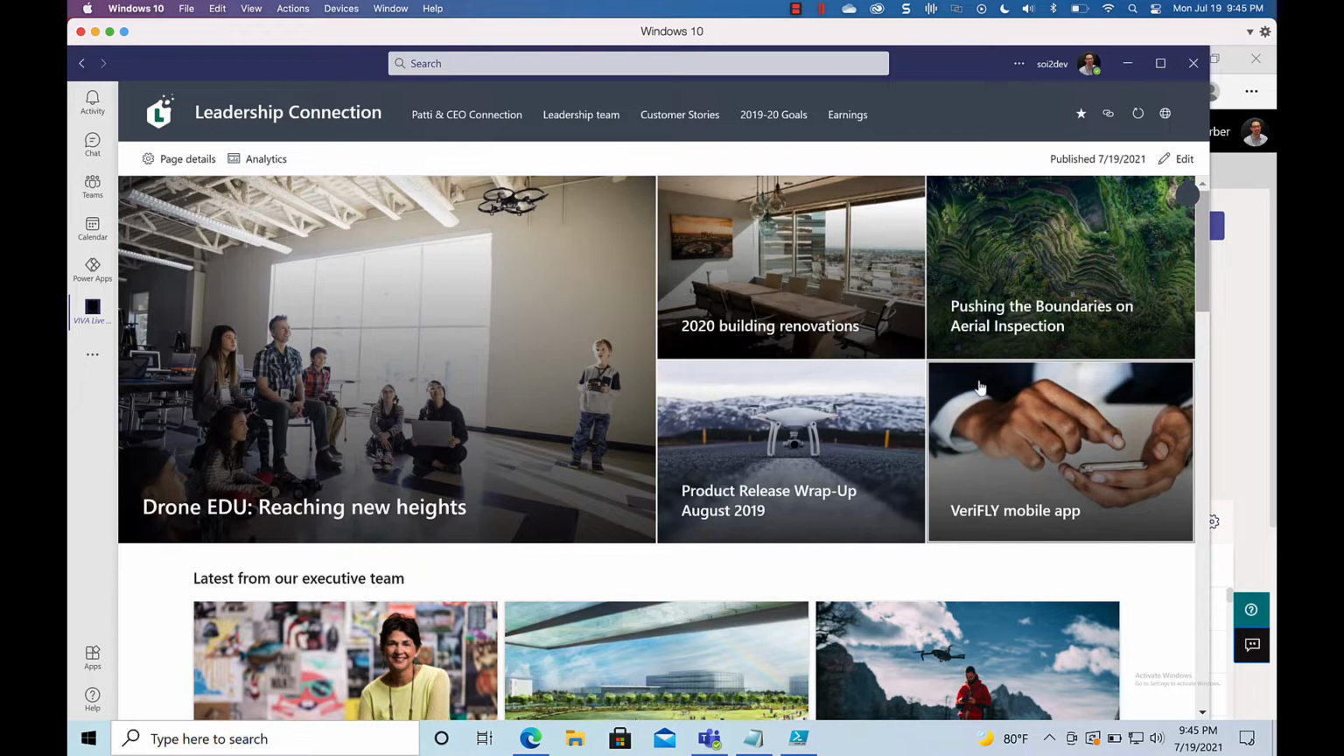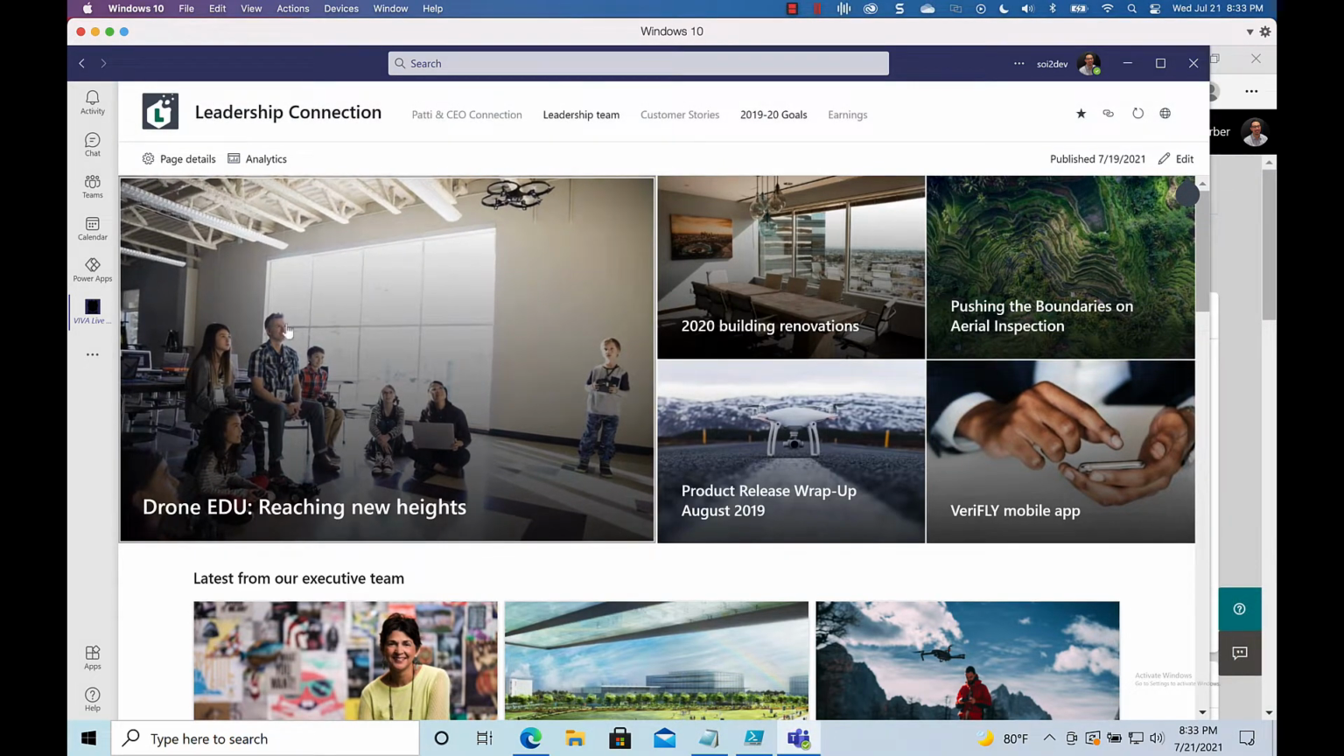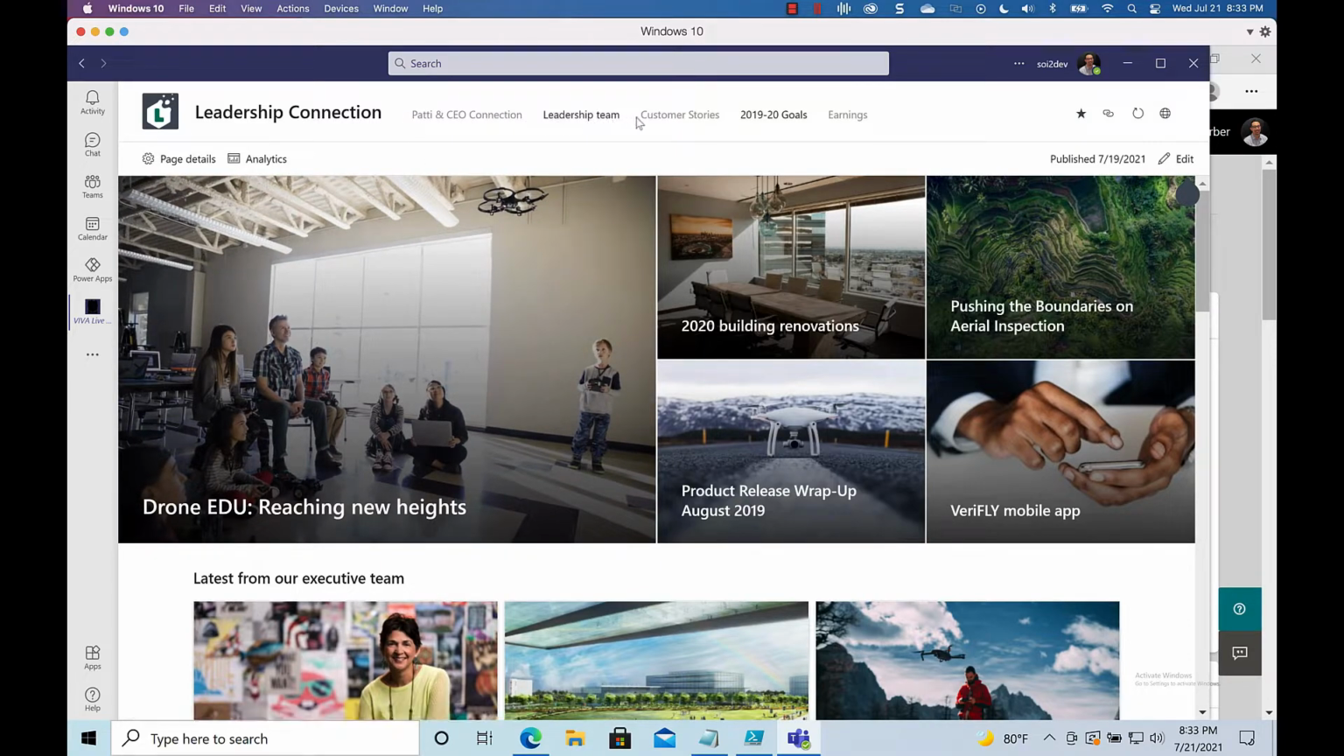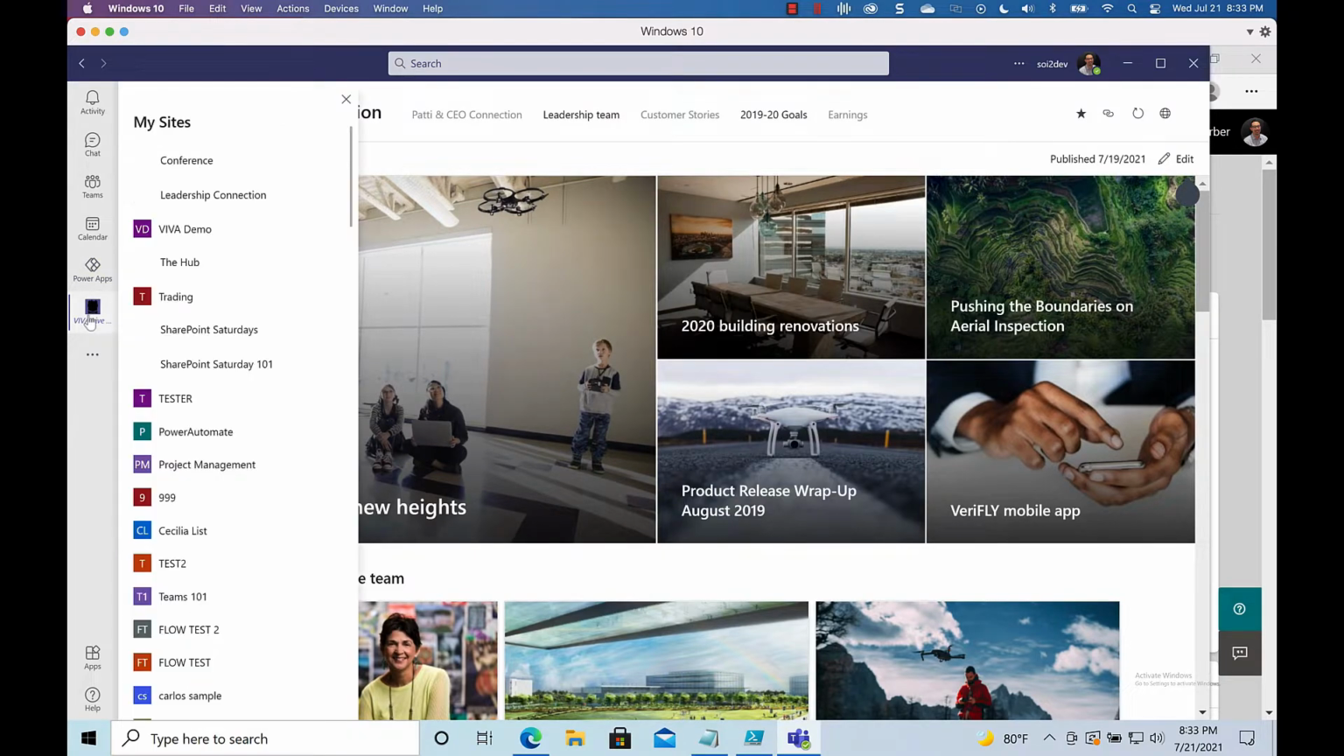So now taking a look at this implementation of Viva Connections within Microsoft Teams, we'll see that our navigation across the top of our screen has come in just as it would natively in SharePoint. And if we click on the rail icon for our application, the menu and news is also presented to us.